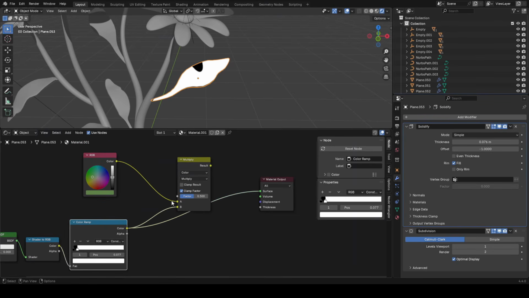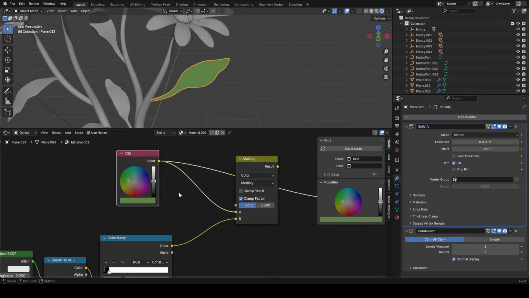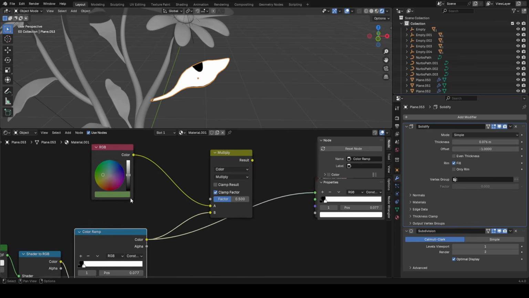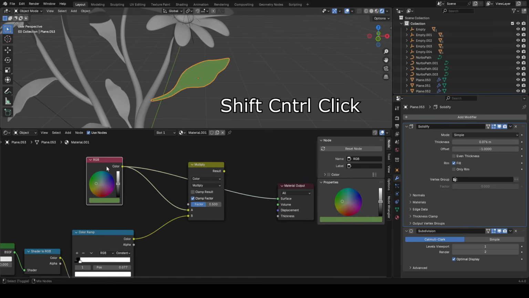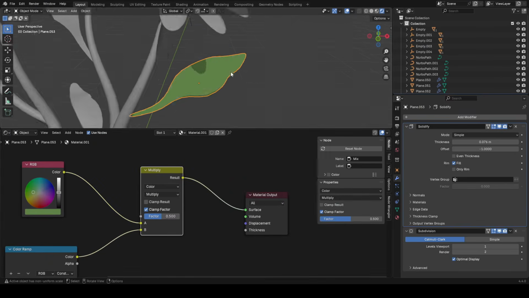And if you want to quickly view a node, by the way, you can hit Shift Control Click on a node. If I Shift Control Click on RGB, it will view it by automatically plugging it into surface. And if I Shift Control Click on color ramp, it'll automatically view it. Pretty much what we're doing is multiplying the two of these together. And what that results in is this.